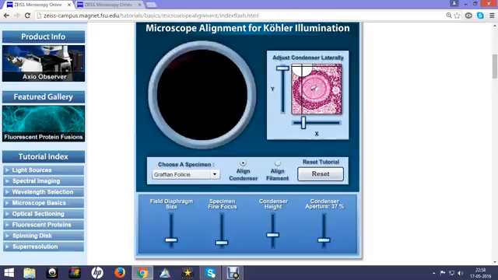In order to achieve Kohler illumination, first we have to fine focus our specimen. Before fine focusing the specimen, we should adjust the condenser in the X and Y axis. Now you can see some portion of our specimen, but it's still blurry. So we can change the fine focus of the objective and bring our specimen into focus. Now you can see our specimen is in focus.